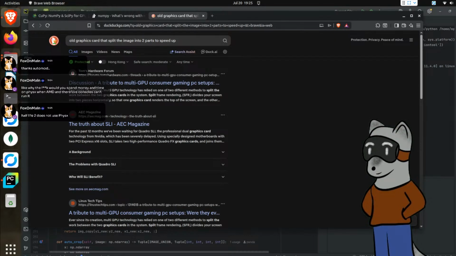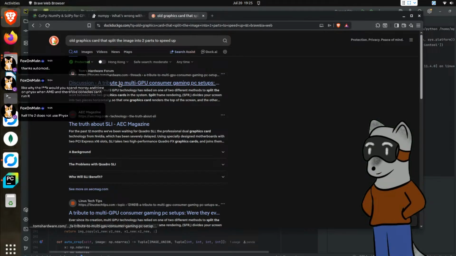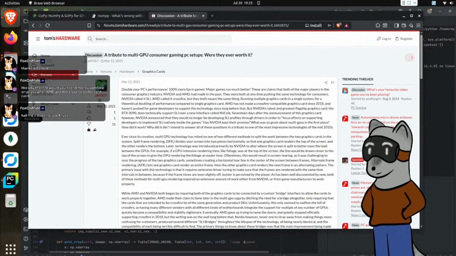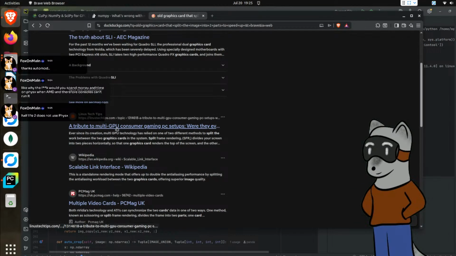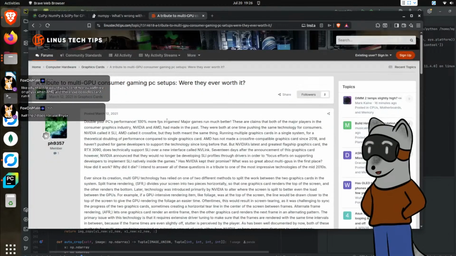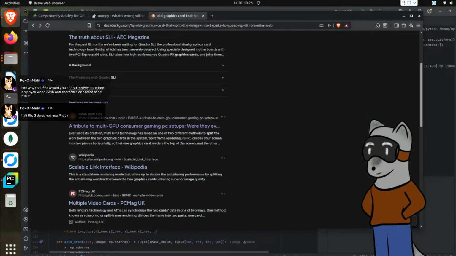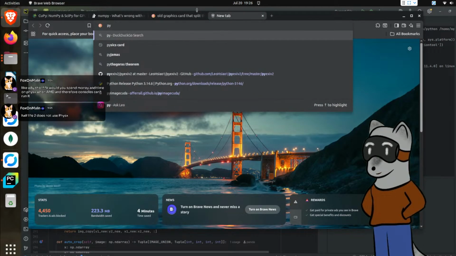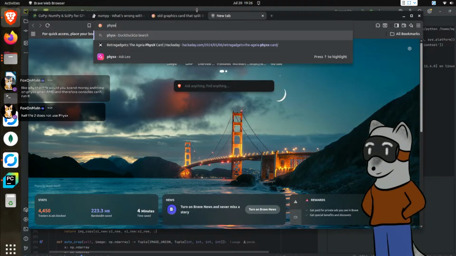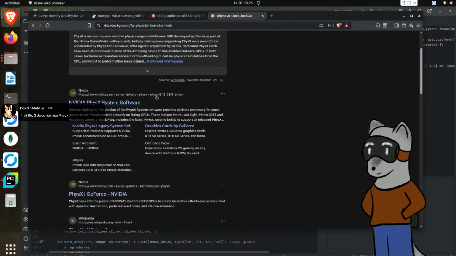It doesn't use PhysX. Then what used PhysX then? I know at a certain point, let's see here. Where are you? I'm now very curious about PhysX. You distract me. All right, let's look more into PhysX. NVIDIA made PhysX. All right, I did not know that.